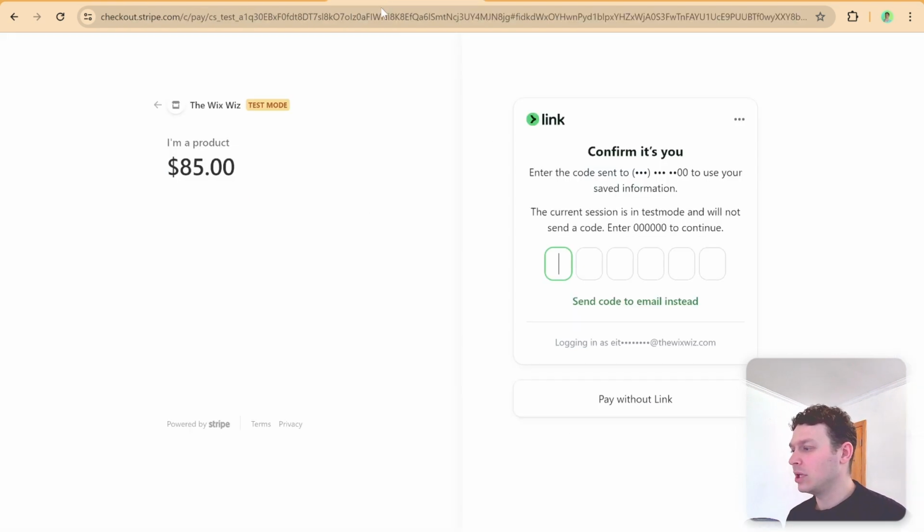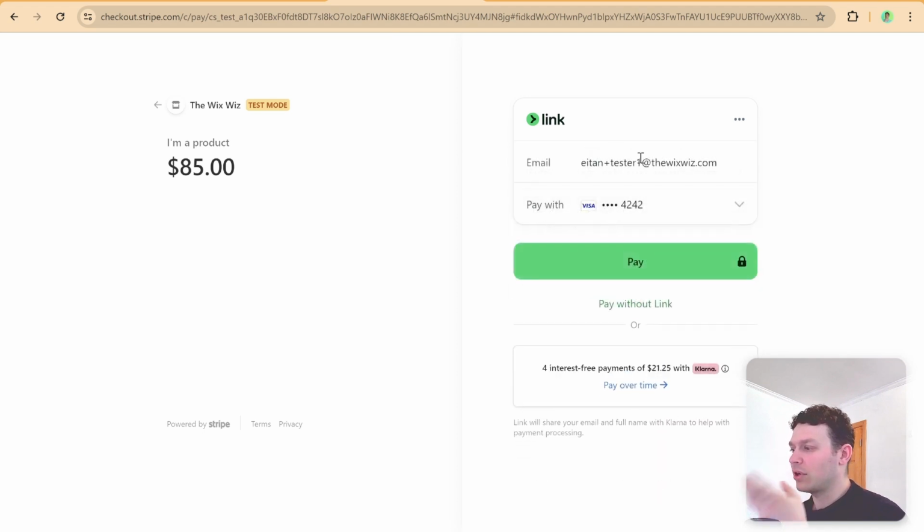So I'm going to go through here with the payment. Because I have Link connected, I'm just going to go through with 0000. If you're not using Link, then you can use one of Stripe's fake credit card numbers. Just search their website for those numbers, put in one of their test credit card numbers, and check out without paying anything. So I'm going to click pay.